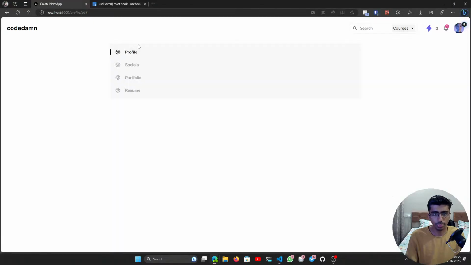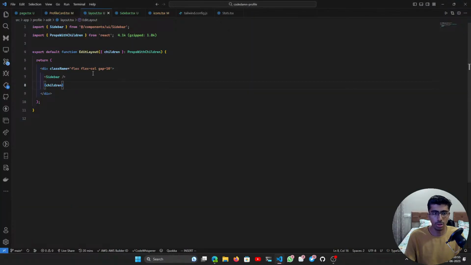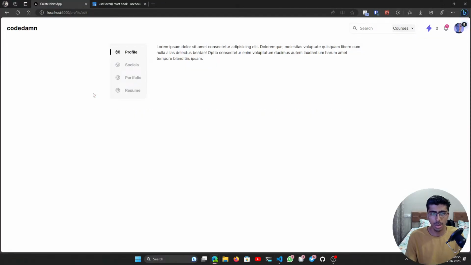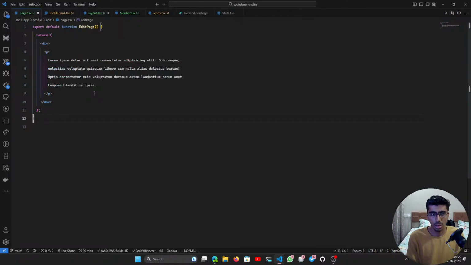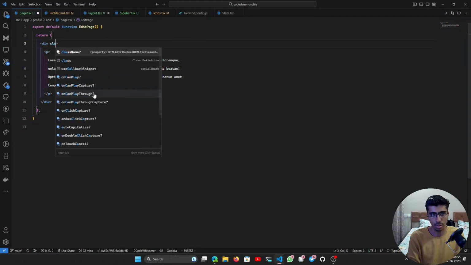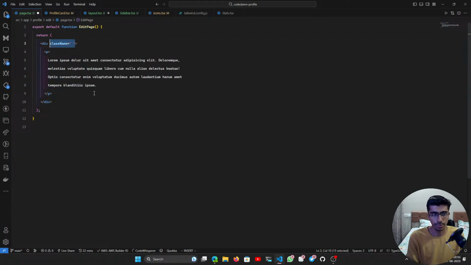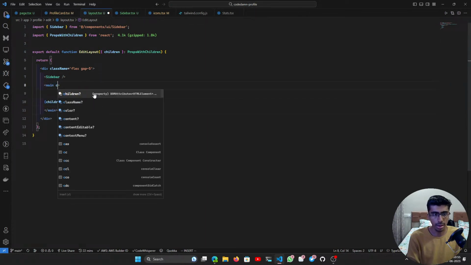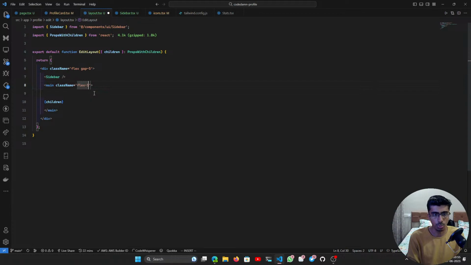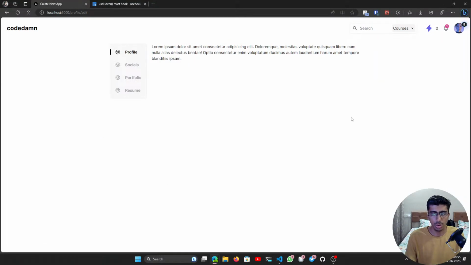Okay, let's do this. Now that looks good. We've got flex call and gap 10. Instead it's going to be flex and gap 10. Not actually gap 10, but I think a gap of 5, and in here we can make this flex. Actually, wait, a main tag in here, and this should have a class name of flex1. So that looks a little bit better.